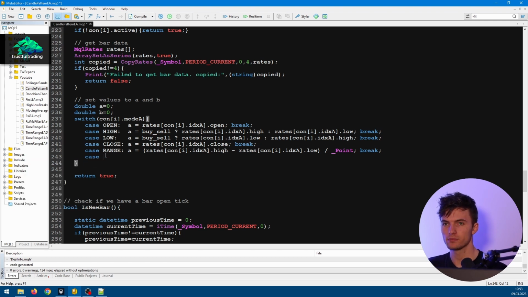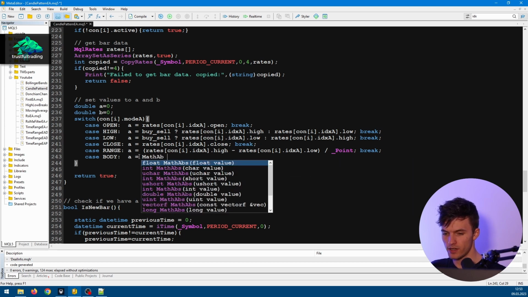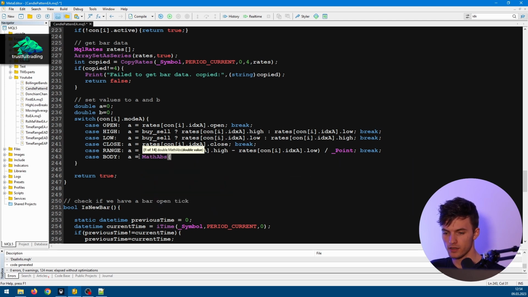And now for the next case, which is case body, I think. We want to set A, of course, to the body of the bar. It's pretty much the same here, but this time, of course, we need to get the absolute value because it can be a green bar, but it also can be a red bar. So we will use the math absolute function here. And yeah, let's just copy this here. And we change this high to open, for example, and the other one to close.